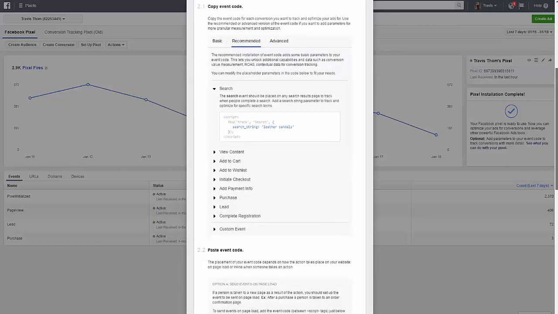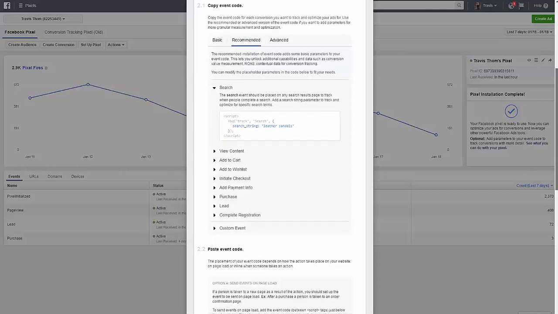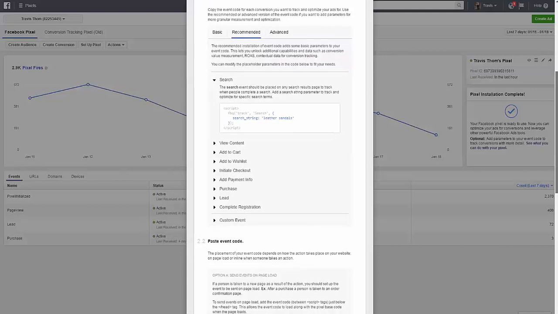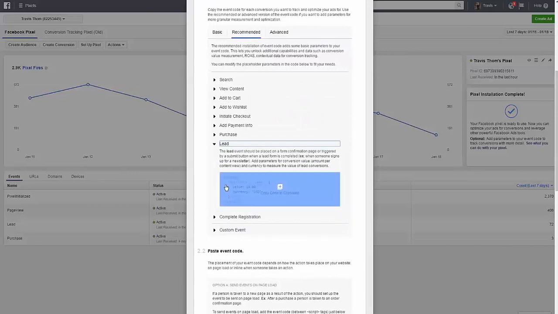Next is the event code. There's a few different event codes that we have to choose from. And like I said, there are a few different options. They vary from e-commerce to then just lead and complete registration. If you click on lead, it's gonna give us that snippet of code that we want for that event.